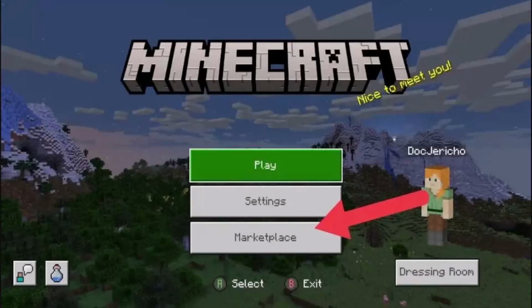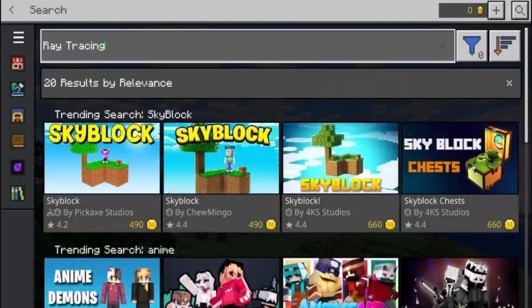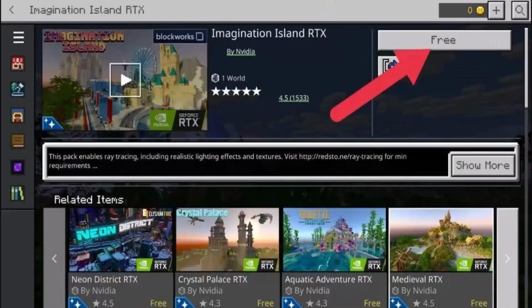When you've actually done that, you'll be directed to the home page once again. So go to Marketplace. As you press on the Marketplace, then press on the search box icon in the top right hand side corner of your screen. Now you could go ahead and type in ray tracing. When you type in that, you'll be able to find the result.